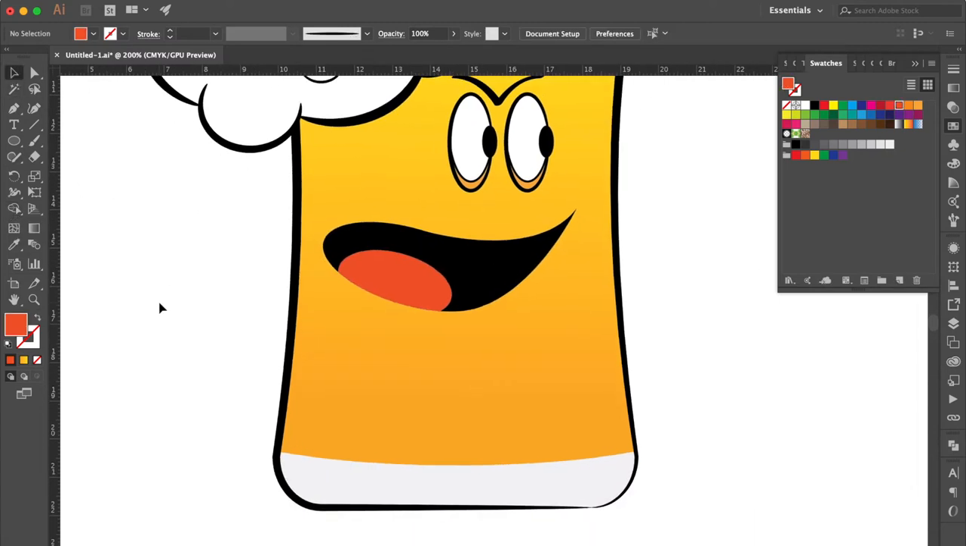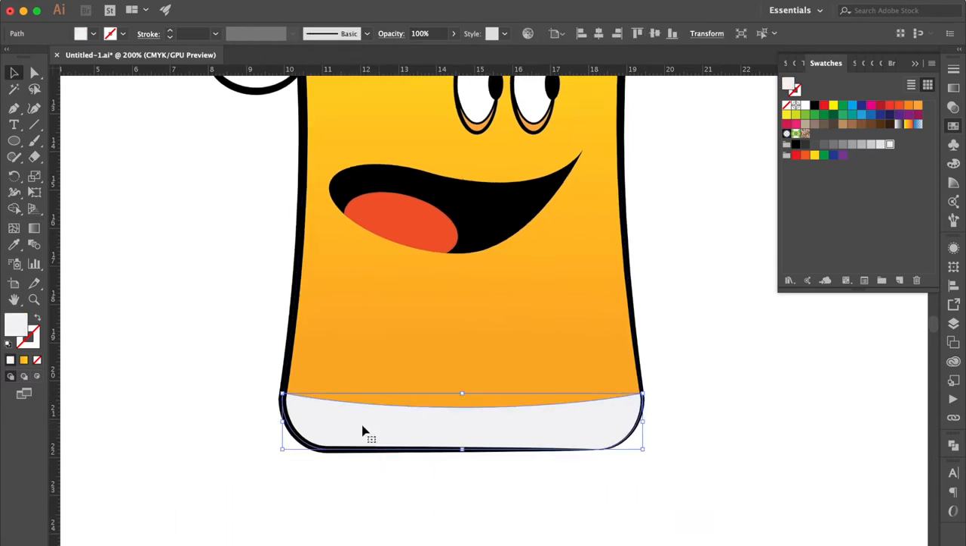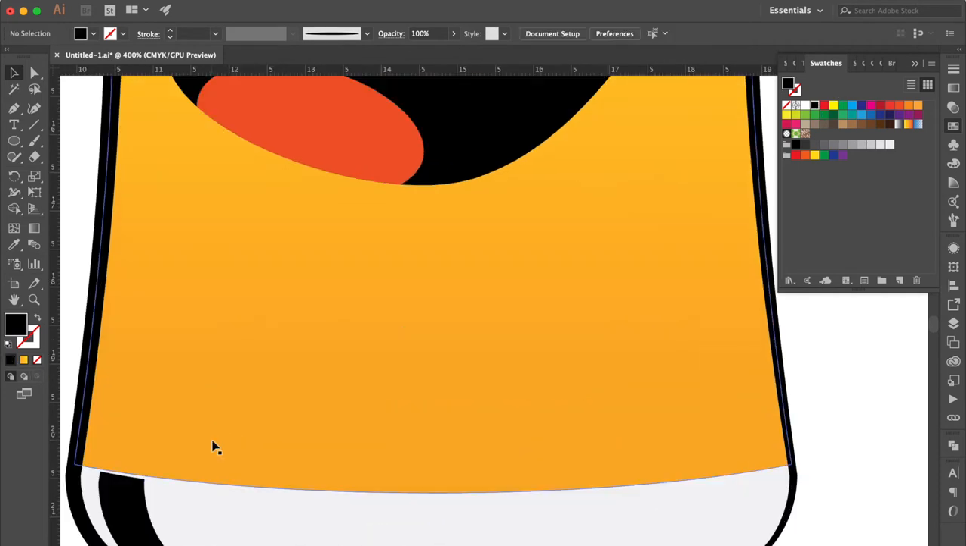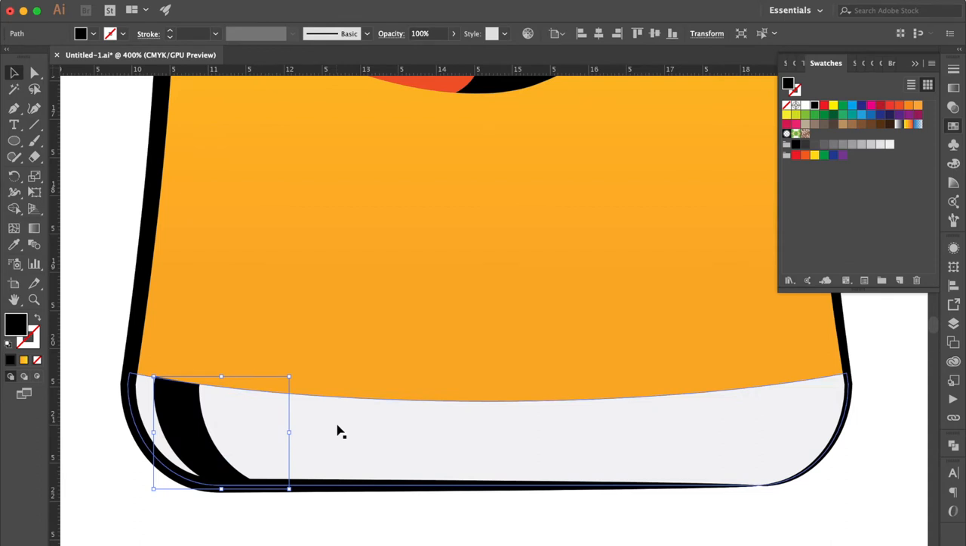Use selection tool. Select this shape. Hold the option key, duplicate it. Duplicate one more. Select these two shapes. Use shape builder tool. Hold option key, delete these area. Hold the shift key, select this shape, then delete these objects. Move this object to here. Change color to black. Adjust the position.